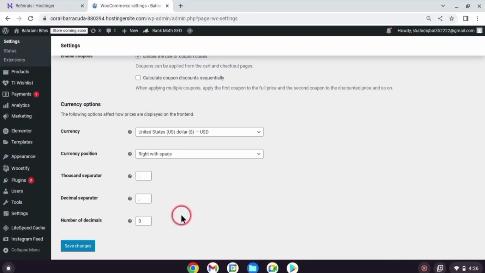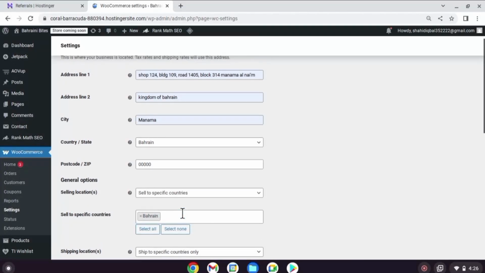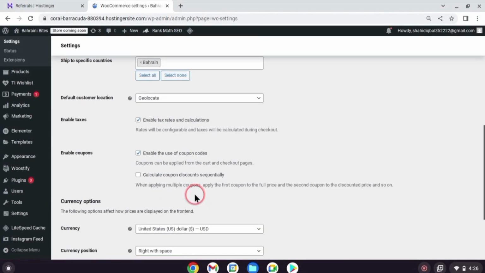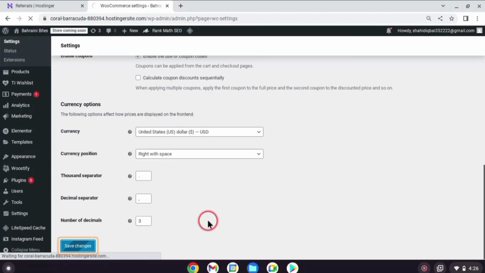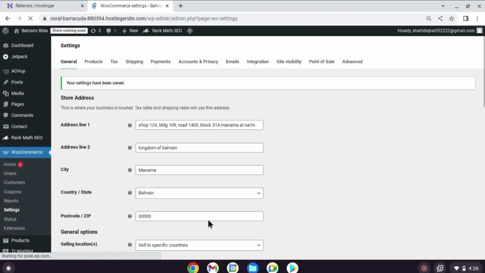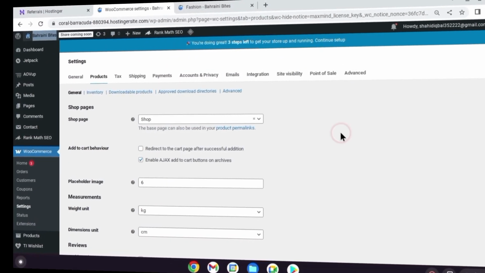There are a few more options below. You don't need to change anything here, just keep them as they are. Once you are done, click on the Save Changes button at the bottom. That's it. You have successfully completed the general settings of WooCommerce. This is the base of your online store.